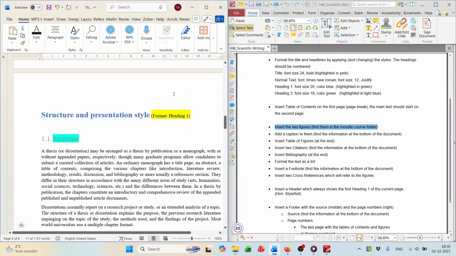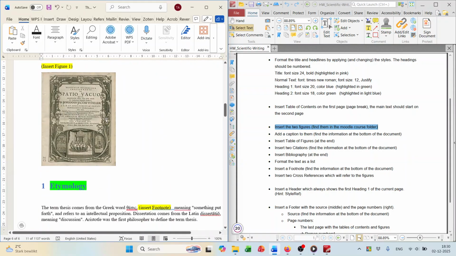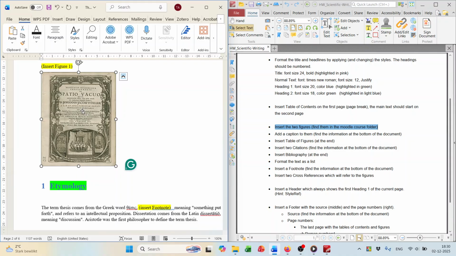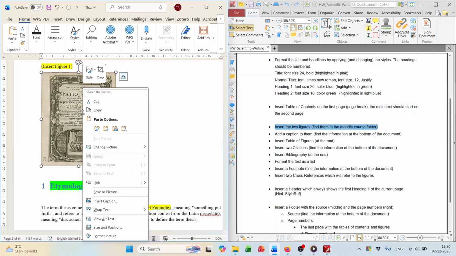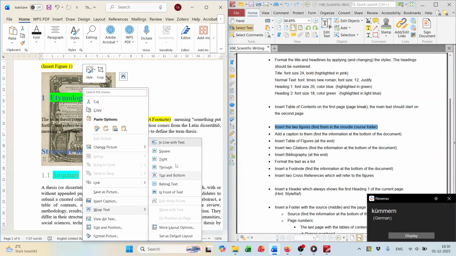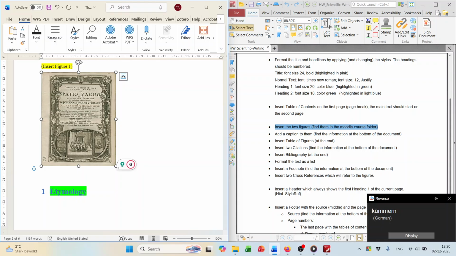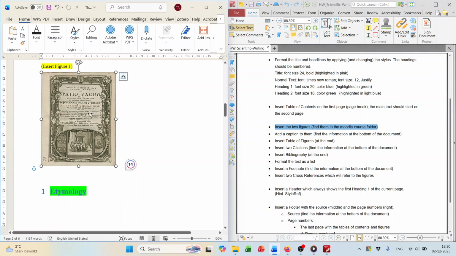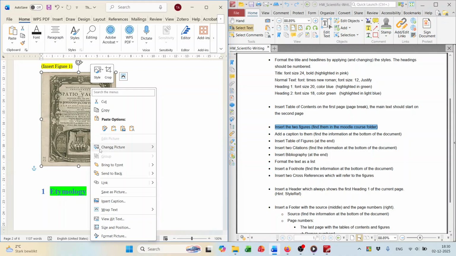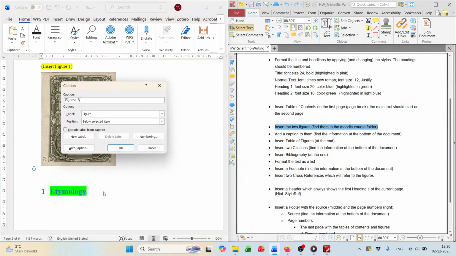For inserting captions, first I have to select the picture, then I right click on the picture and go to wrap text and select top and bottom. Then I can insert a caption here, and I pasted the copied caption here.